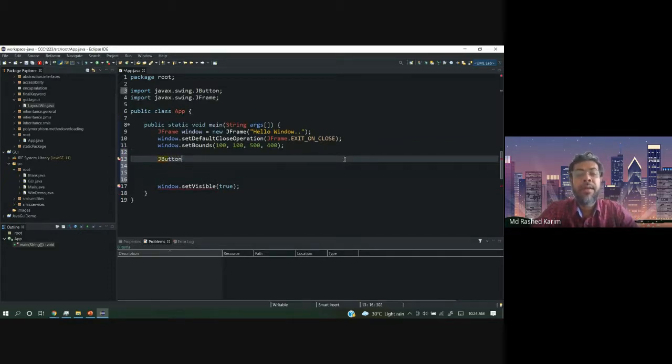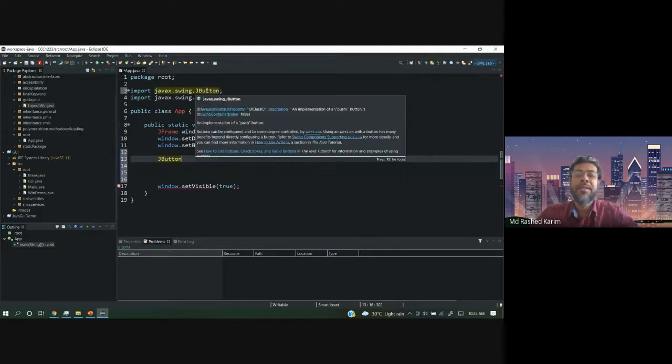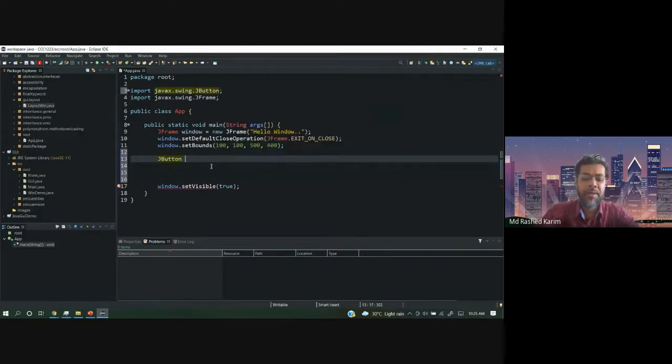JButton. Let me check. JButton is also a class. Huh? It is a class. So JButton, I will put JButton name can be, what is called, btn equal to new JButton.